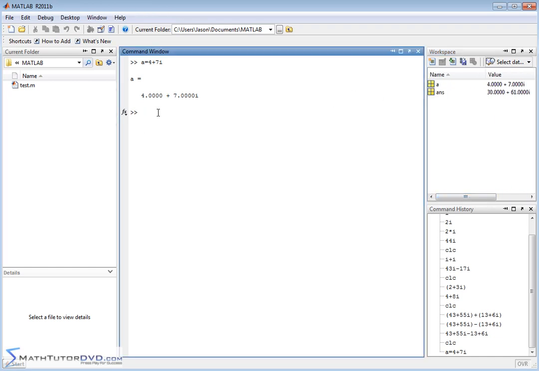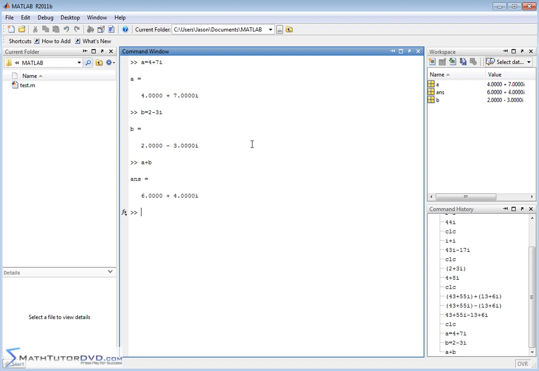All right? So we can define b to be, let's say, 2 minus 3i. All right? So b is echoed to be 2 minus 3i, and there we go in the workspace there. So now that we have a and b defined, you can do, of course, a plus b. It's going to add the real parts and add the imaginary parts. You can, of course, do a minus b. And, of course, you can do things like a times b.